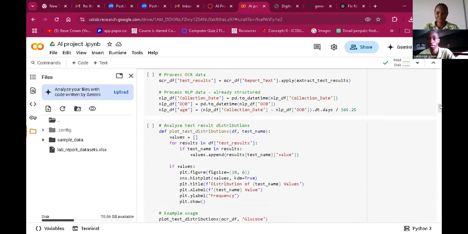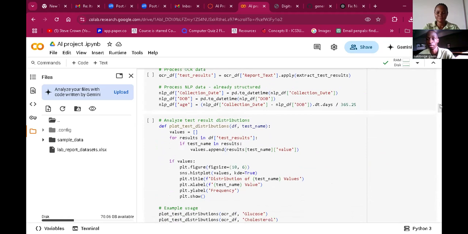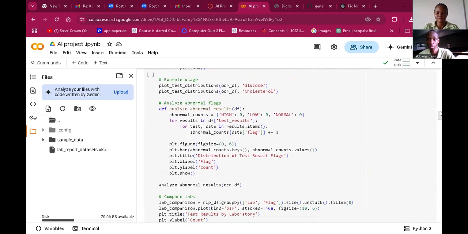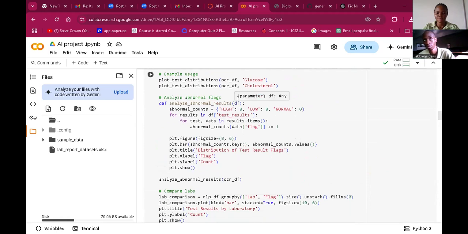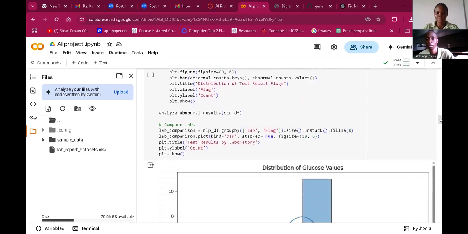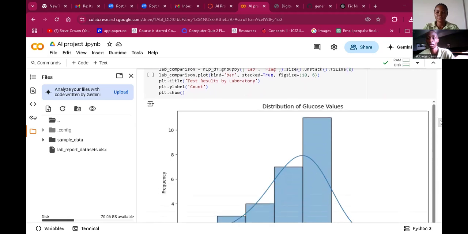Then another step is to analyze the results distribution. Here we also define a function which is plot test distribution, where we set some rules and conditions. Then we analyze the abnormal flags as discussed earlier, then analyze the abnormal results, and then compare the labs.